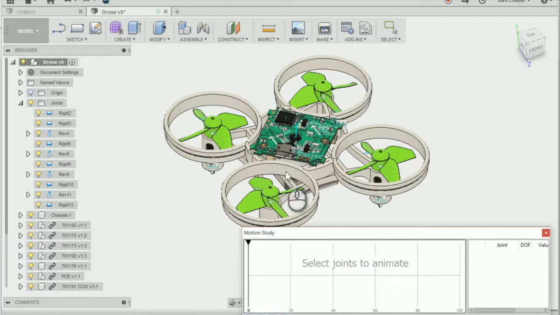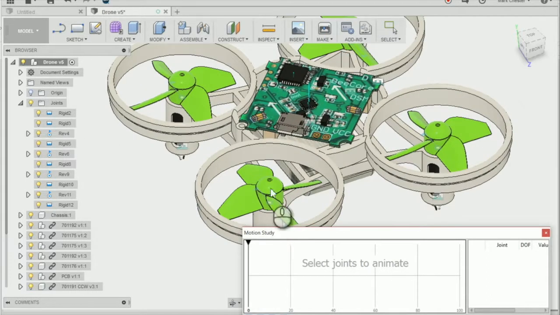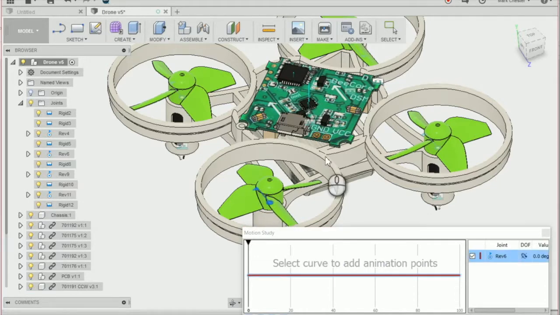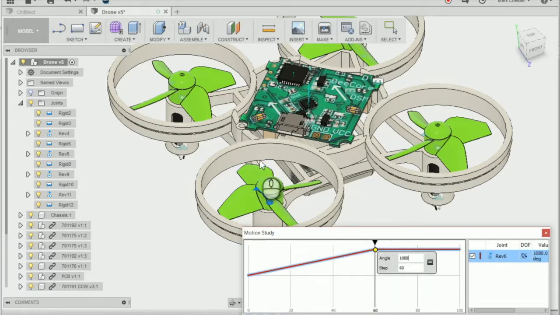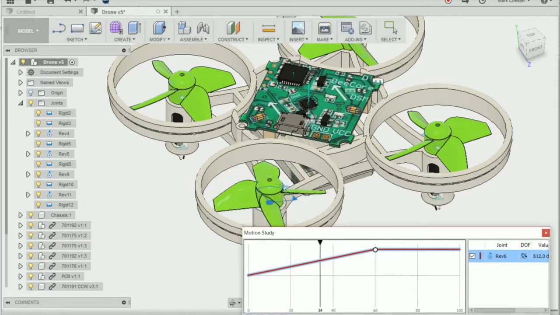What we're going to do is select a revolute joint that we want to animate, and that'll bring up a line on our timeline here. What we can do then is go to the point we want to animate, so I'm going to go to 60, and I'm going to change the angle to 1080, and that's going to make our propeller spin around. So now if I play the motion study, you can see that the propeller is spinning in the correct direction there.